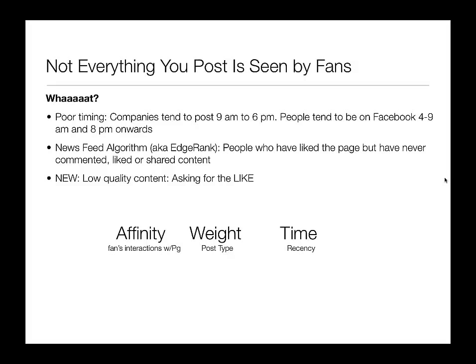And then time. Time is the other one. How recently did that person interact with your page? If it's been more than 7 days, more than 30 days, more than 60 days, the longer the time from that last interaction, the less likely your content is to appear in their newsfeed.